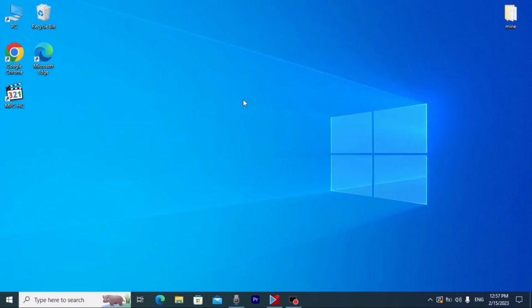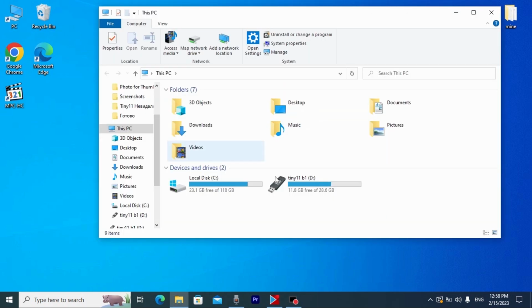Now we need to insert our USB stick into the laptop or computer. So I insert my USB stick. If you have some important files or information, I recommend saving it before you do this process because all information will be deleted from your USB stick. It doesn't matter which operating system or which files you have on your USB stick, because using the Rufus program, we will delete all information.